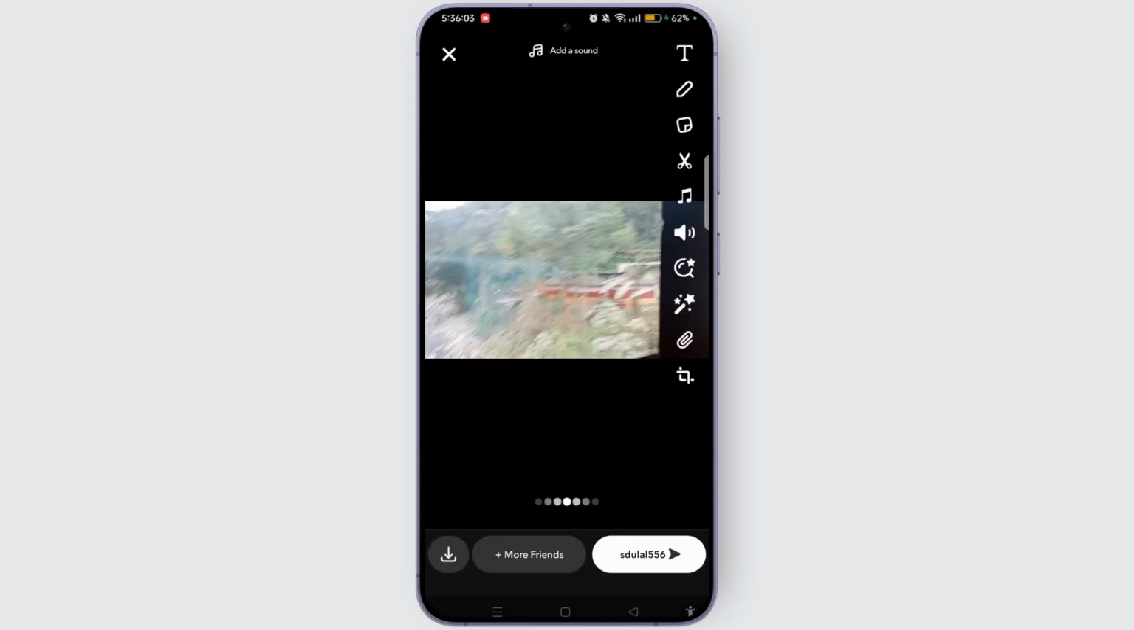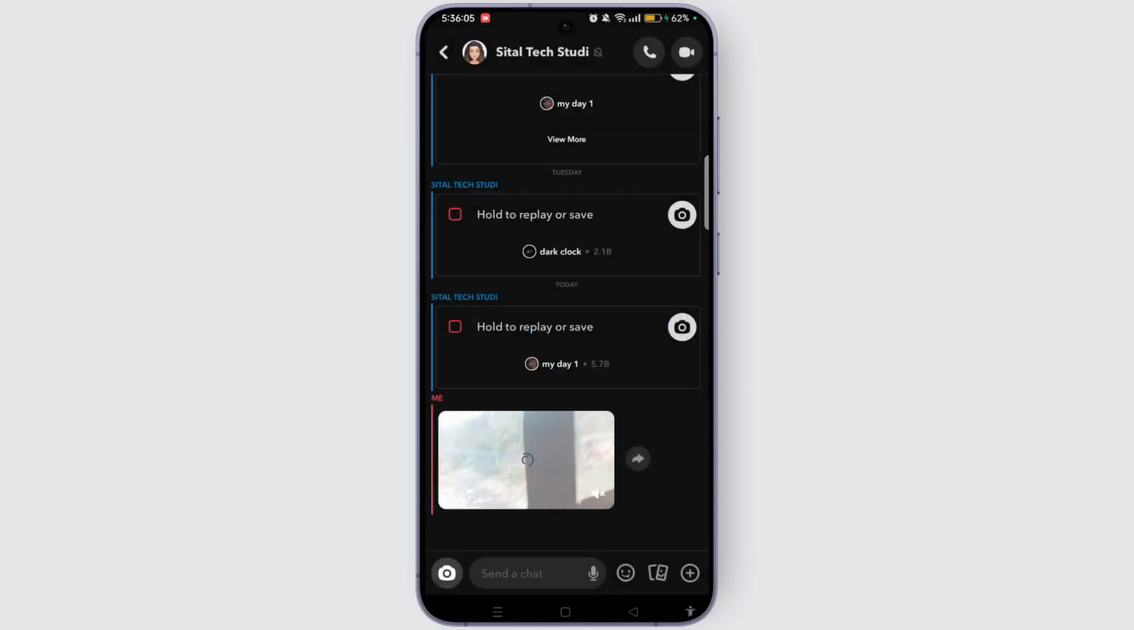Now tap the send button at the bottom right corner of the screen, and you can see that we have successfully sent a video from Camera Roll as a snap.